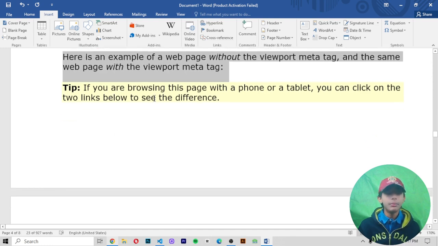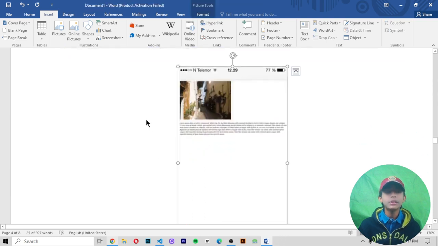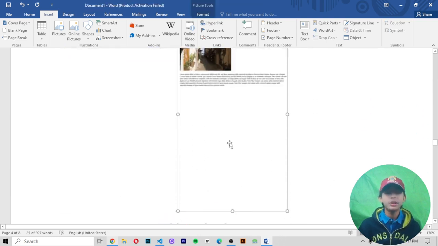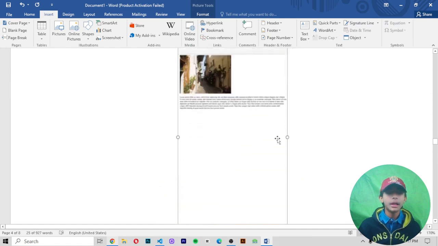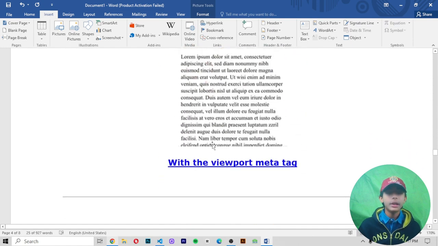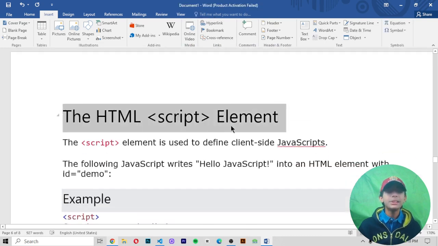Now let me give you a tip. If you are browsing this page with a phone or a tablet, you can click on the two links below to see the difference. This one example is showing you. This one diagram is without the viewport tag, and this one diagram is with the viewport tag. Okay.